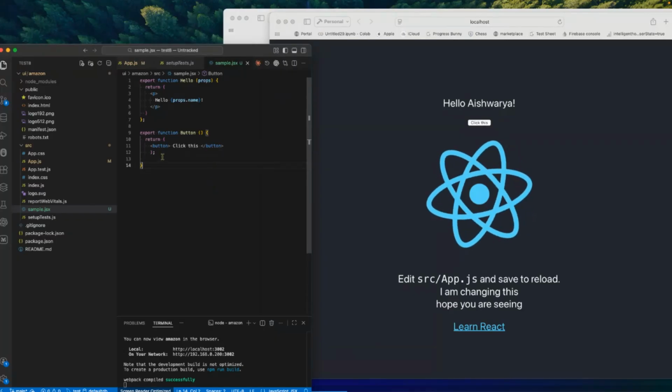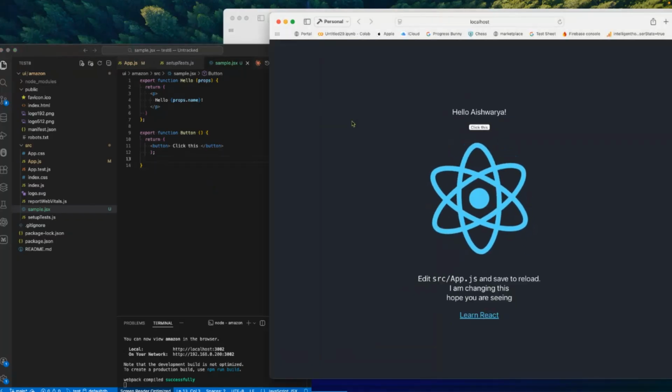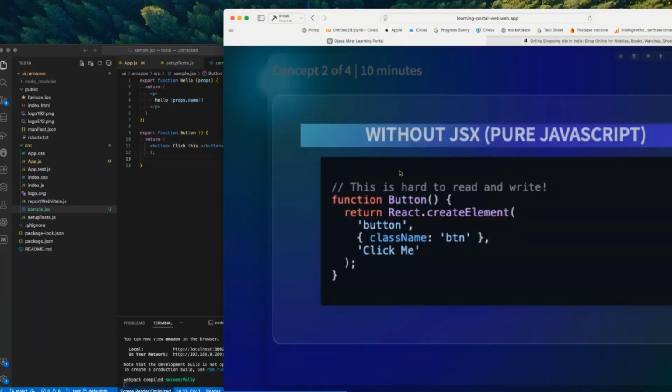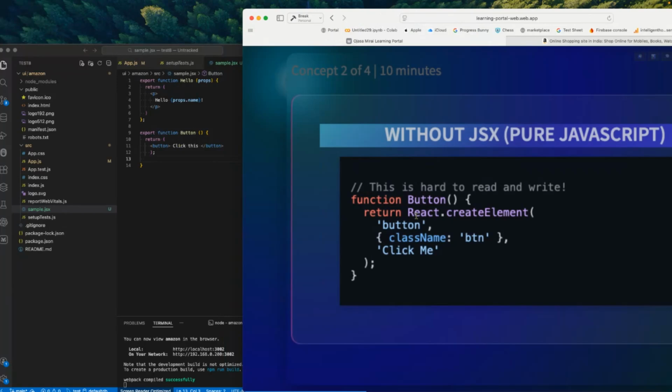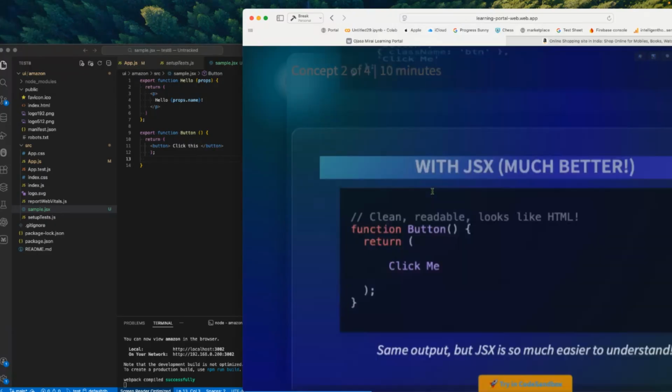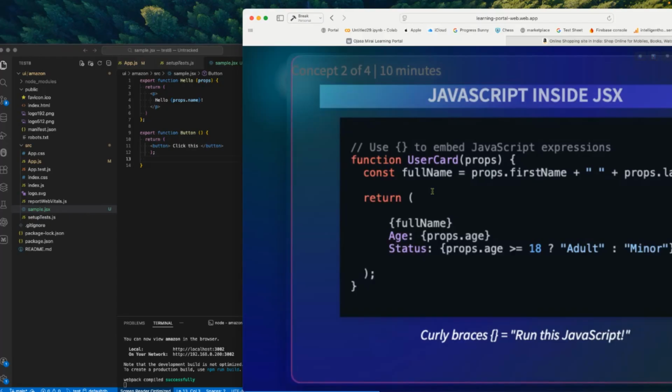So compare this function on the left versus this. This looks very complicated, and writing JSX is very, very easy. Now we will see how we can make JSX very useful and how to make it dynamic.